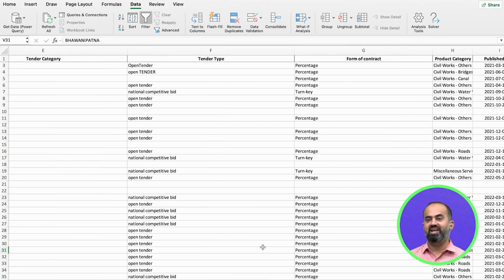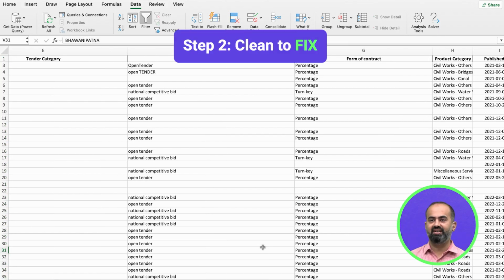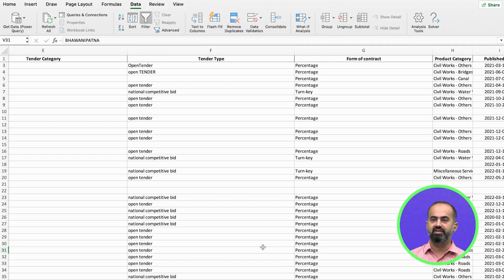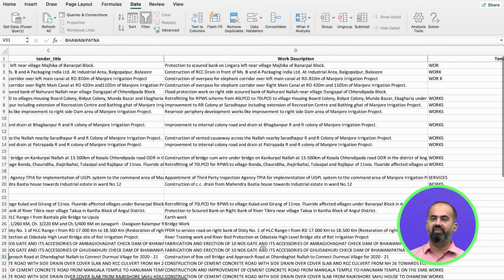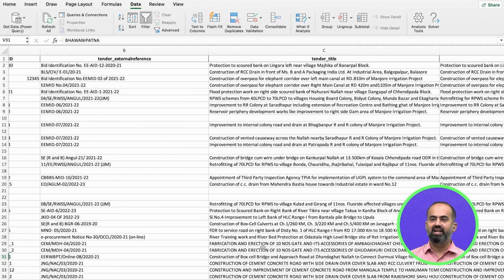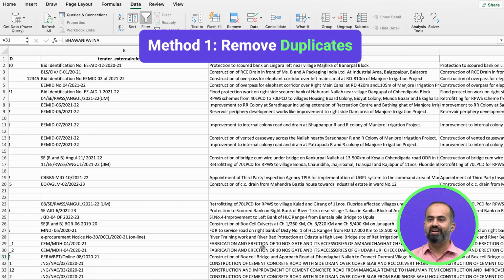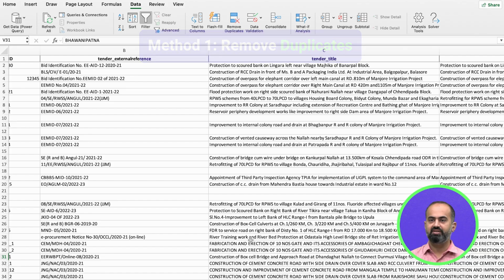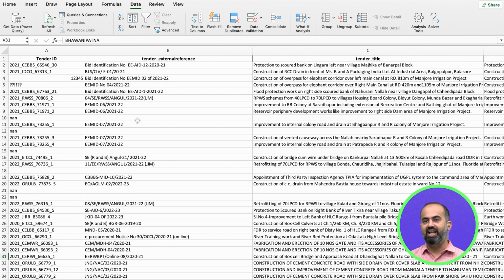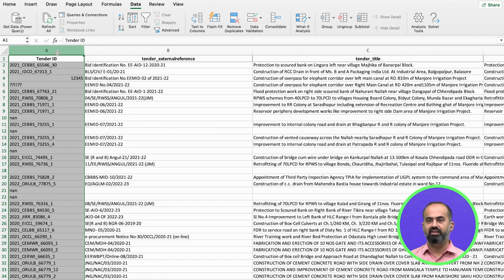Now let's move to step 2, clean to fix. We have found problems using filters. Now we need to fix them systematically. Let's start with the easiest fix: removing duplicates. First, I will clear all filters so I can see the full dataset again. Now, I'm going to select the entire tender ID column by clicking on the column header. With this column selected, I will go to the data menu and choose remove duplicates.